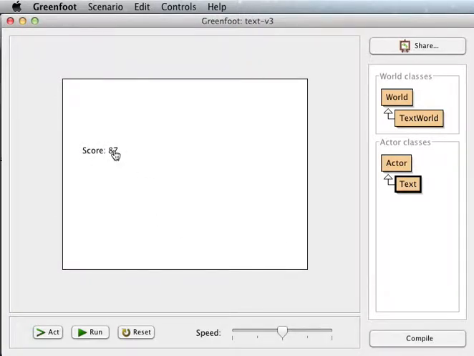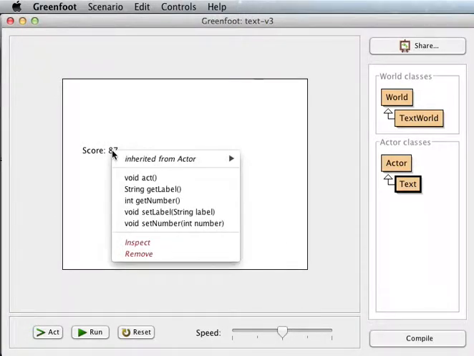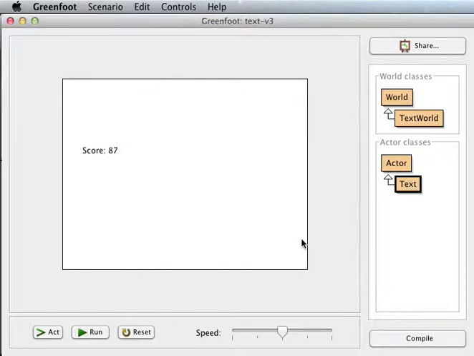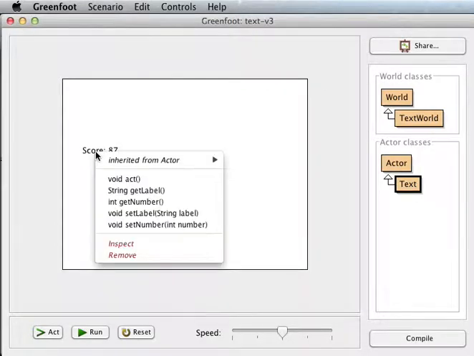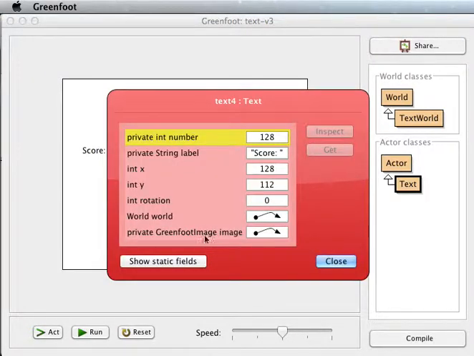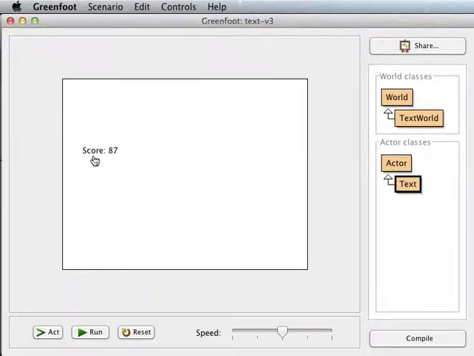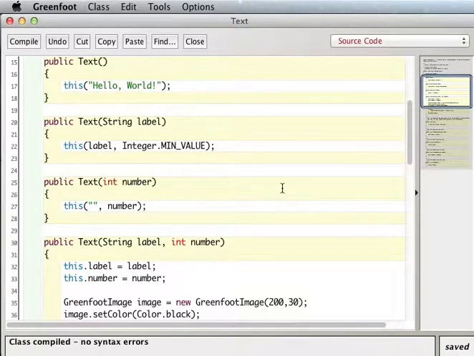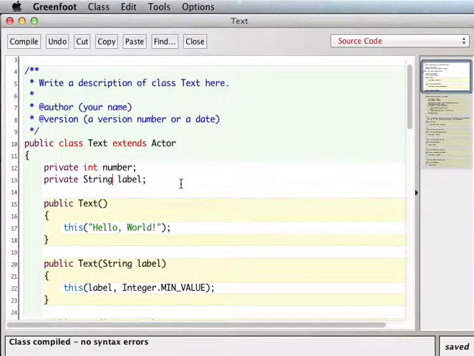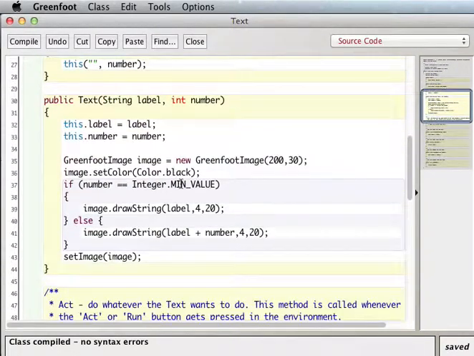Okay, nothing's changed here. Let's see if we inspect it. If we say get number, now it says it's 128. If we inspect it, yep, it's 128. So what's going on here? Why isn't this changed? Well, when we change the value of the number, there's nothing telling us to redraw this guy.